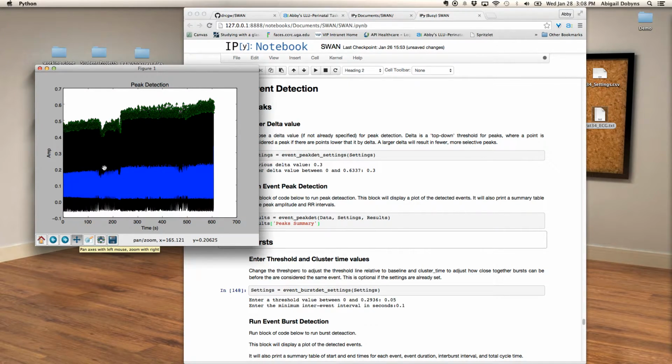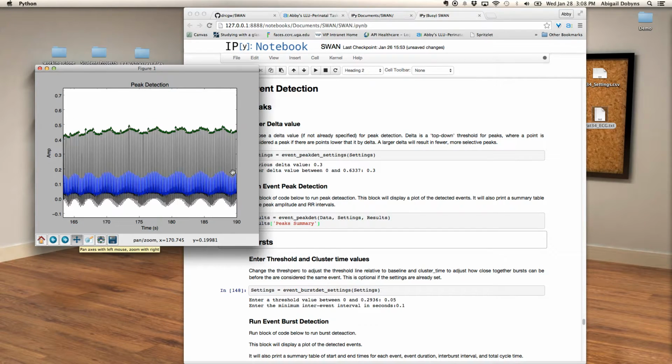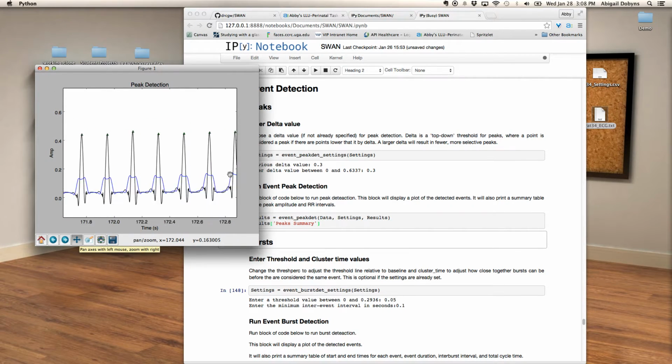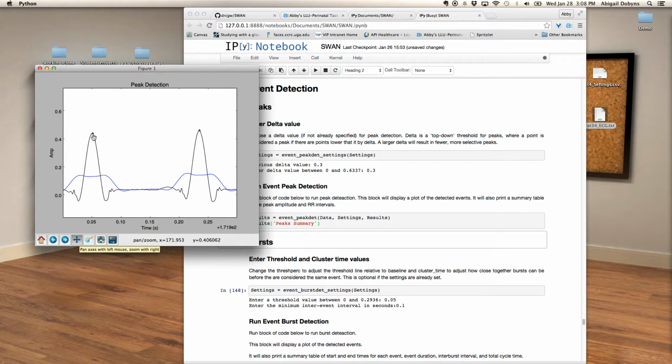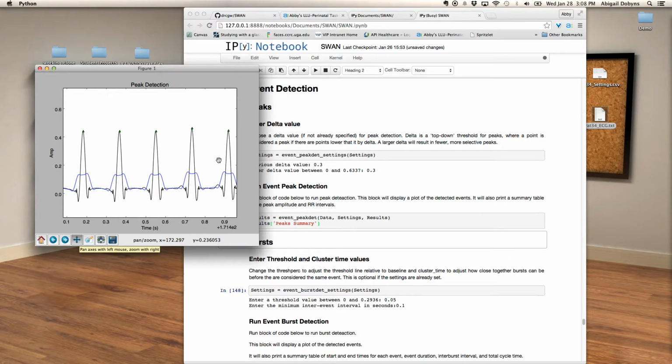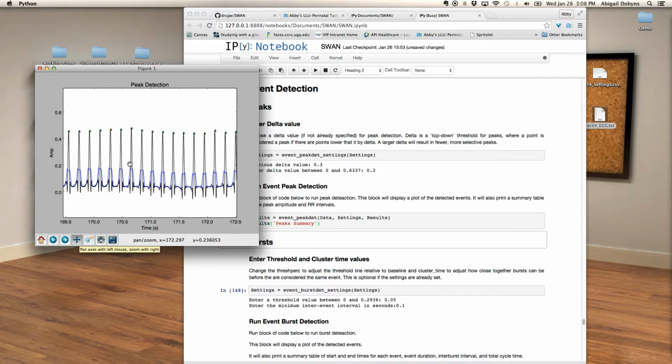So we can see each green triangle is an event, and it did a really good job of finding exactly where my events are. That's exactly it. I'm really happy. And if I was not happy with it, say it picked up a bunch of junk down here, or it didn't get all of these guys, I would consider changing that delta value.